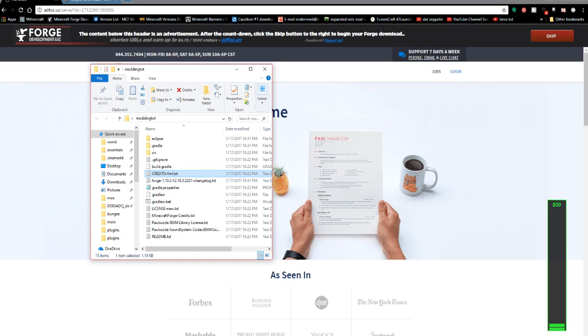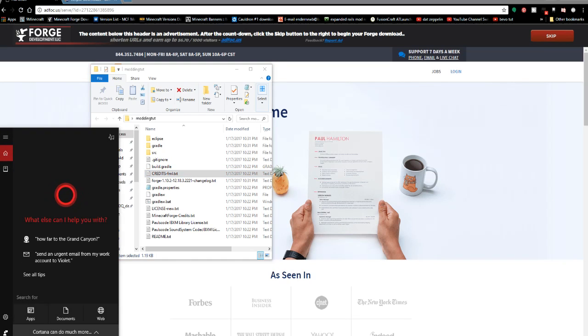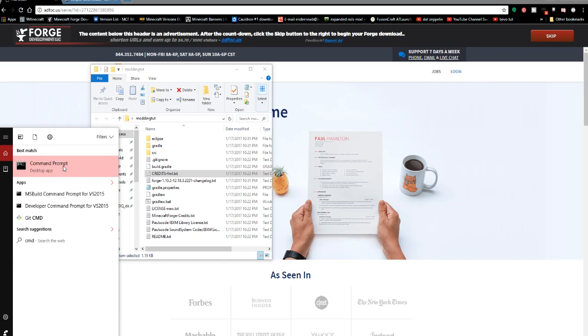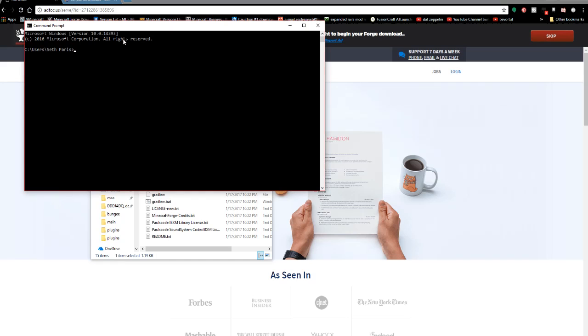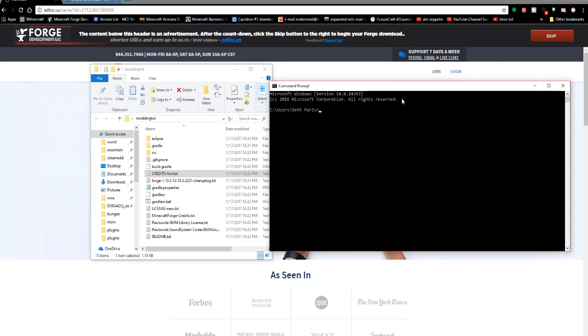For Windows, you're going to go to CMD in Windows Search, and go to Command Prompt. Now you're going to type CD, space, and then copy the address: right click, copy address, paste it in there, enter. It's a CD and then your path.